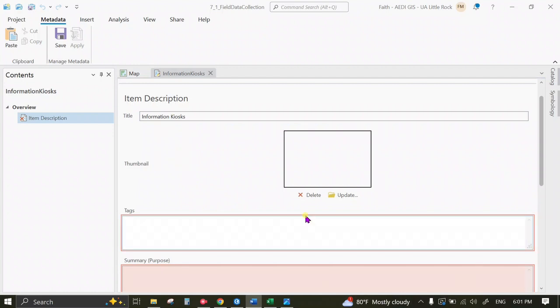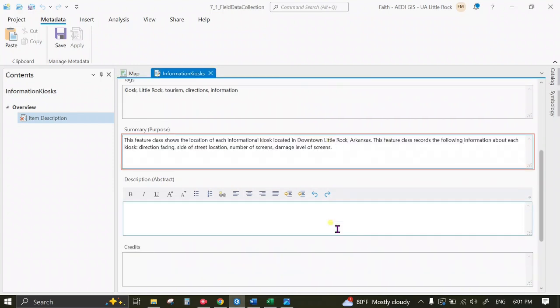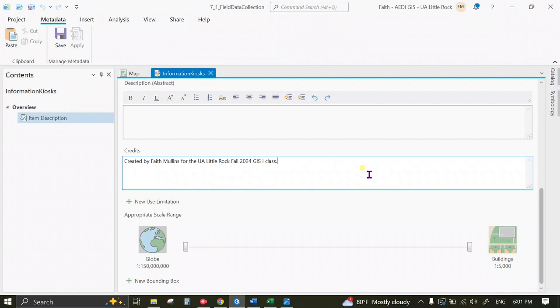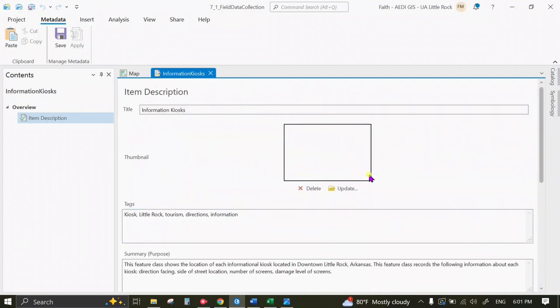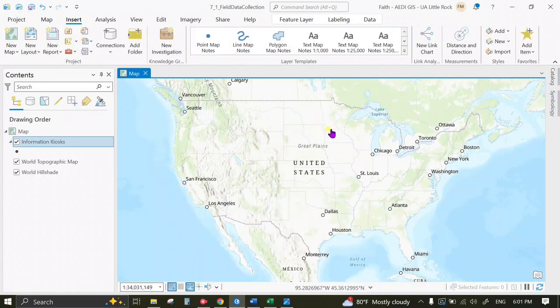Next, I'm going to add my tags, then my summary, and lastly, the credits field. I will just list the name of who this was created by and what organization they are with. After you've populated these 4 metadata fields, your title, tags, summary, and credits, you can click Save in the Metadata tab, and you can close out of the metadata pane or map view.